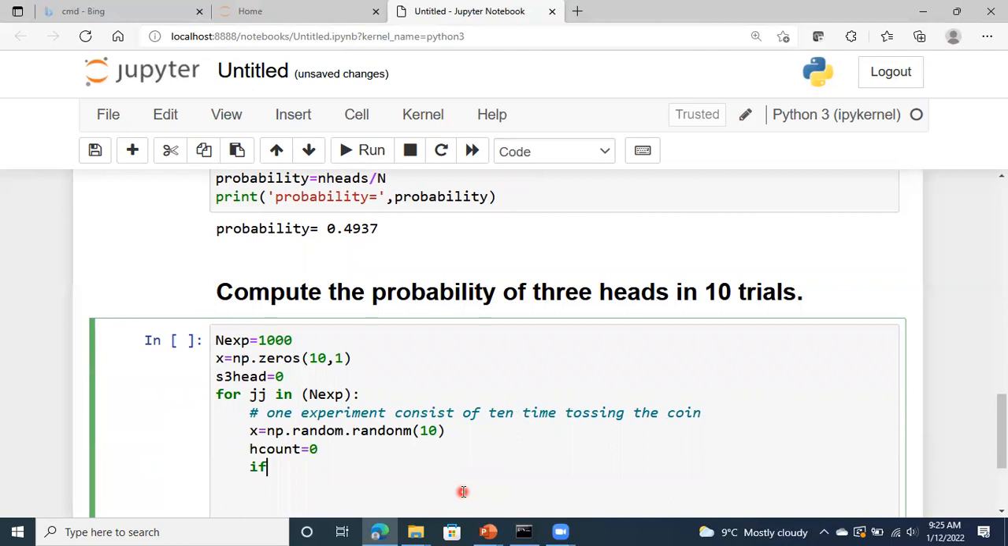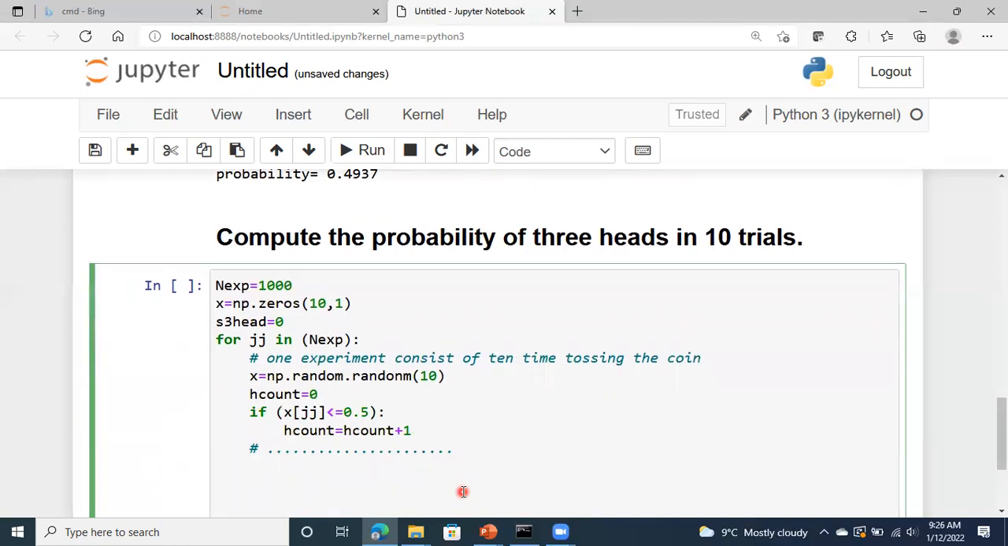And now I write if x of jj is less than or equal to 0.5, it's a head. So h count should be equal to h count plus 1. It is the end of the experiment. We have counted the heads. Now the other condition, whether to accept this experiment or not, because we are interested in 3 heads experiments in which we got 3 heads.